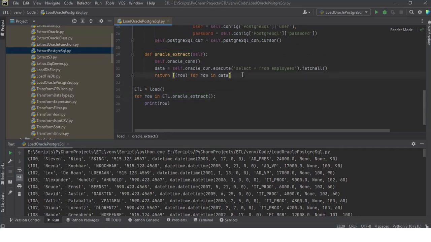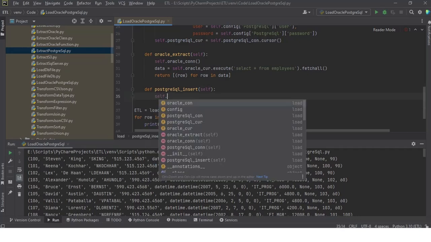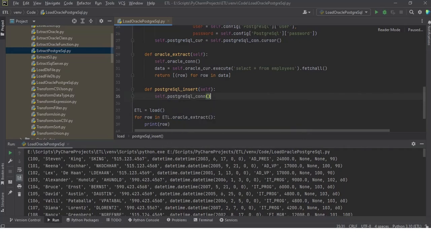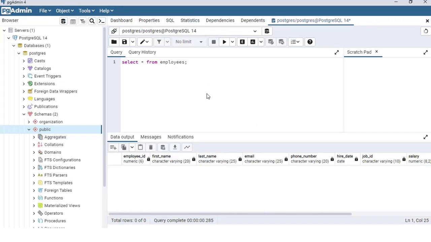Now let's define the method to insert the data into Postgres database. Def postgresql_insert. Let's get the connection of PostgreSQL. self.postgresql_connection. Let's write an insert query. Let's get the column names first.